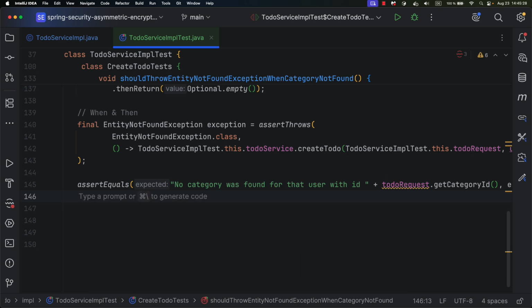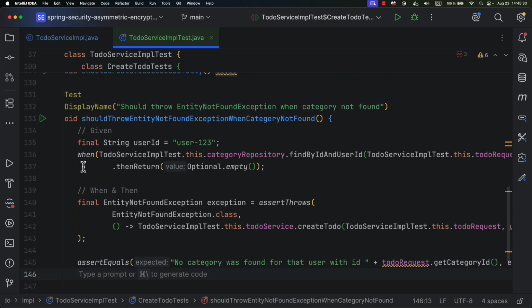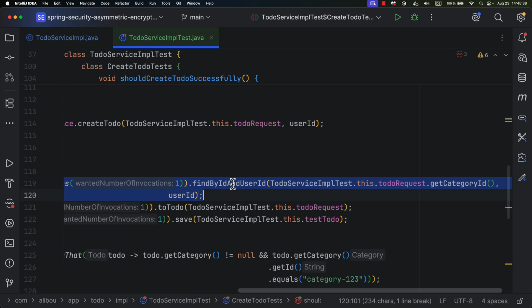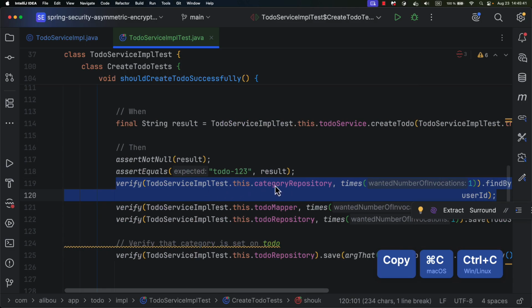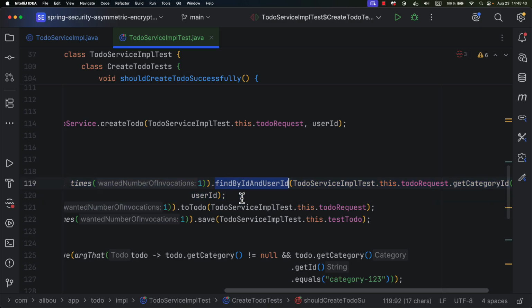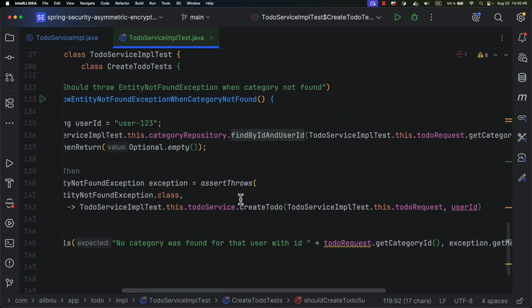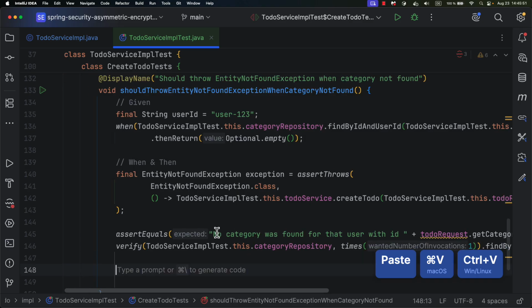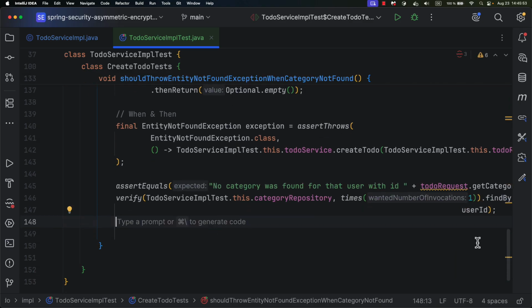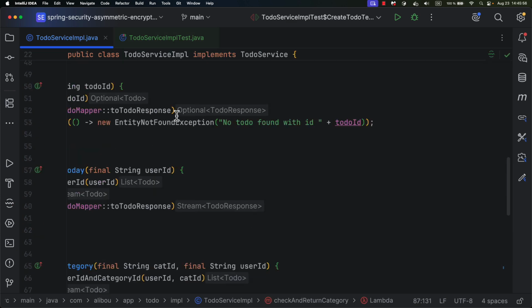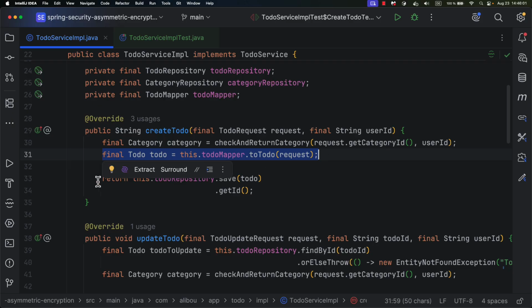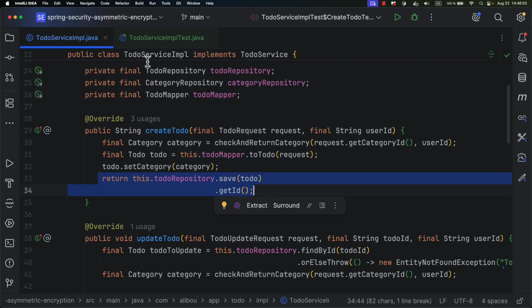Then I want to verify that this method has been called, as we did before. We want to make sure that this method has been called at least once. So categoryRepository.findByIdAndUserId, I want to make sure that this one has been called. Then what I can also check is that no interaction, or this code, has not been called. So this one should not be called, and also this method should not be called.